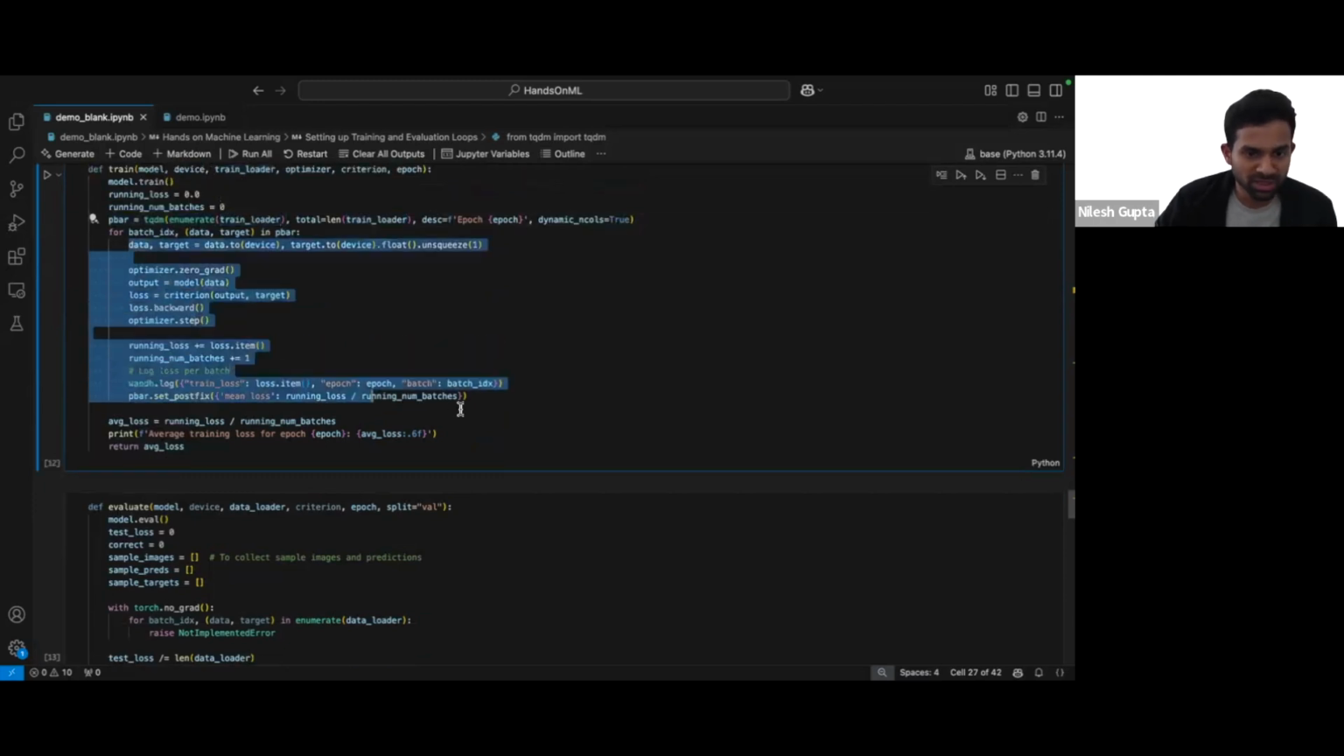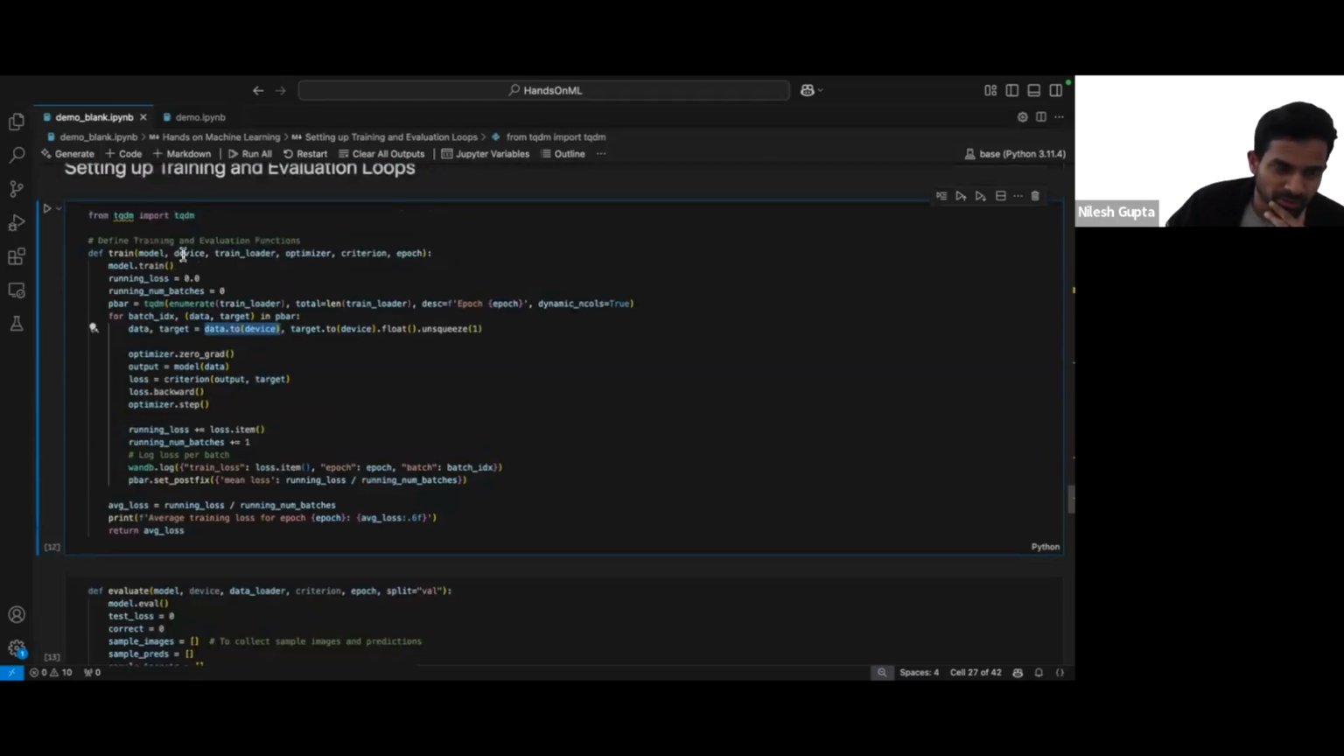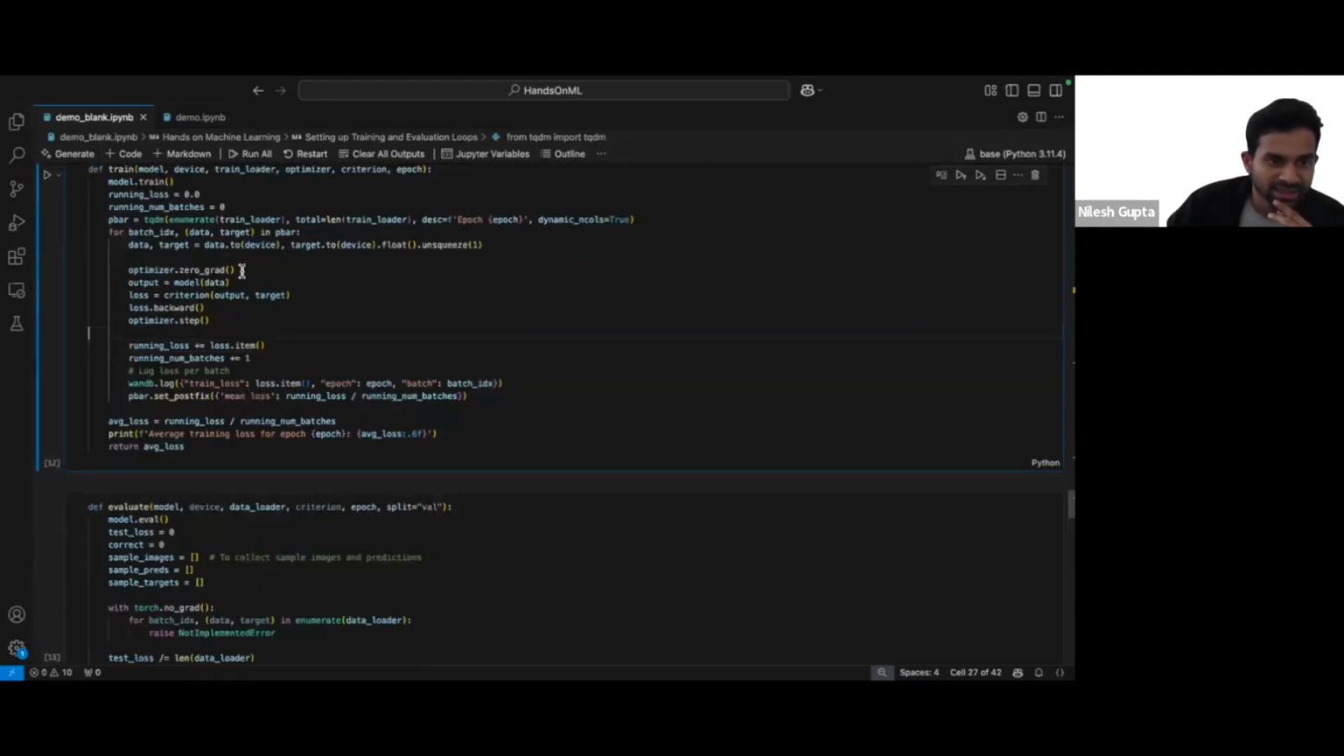So coming to the main part, the body of our for loop. We are iterating over our data loader. We are getting the data, the x and the y, and putting it on the right device, which we passed as an argument. And then one thing that we want to do is call optimizer.zeroGrad.